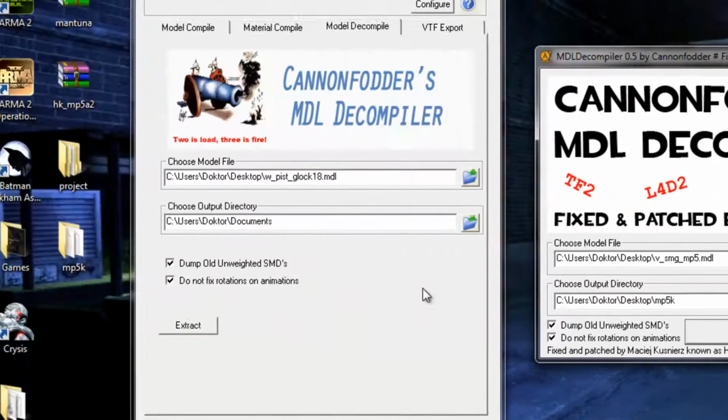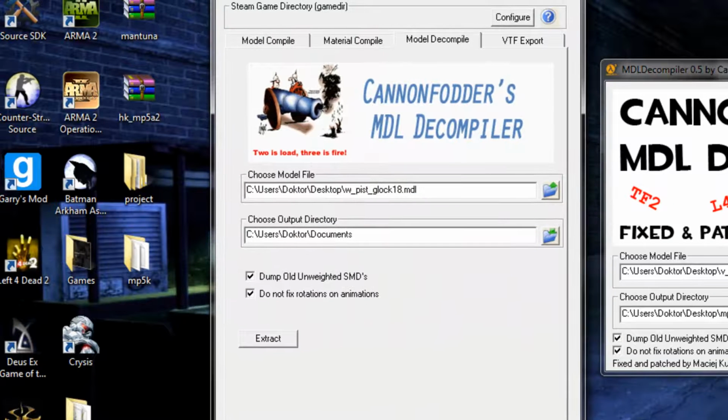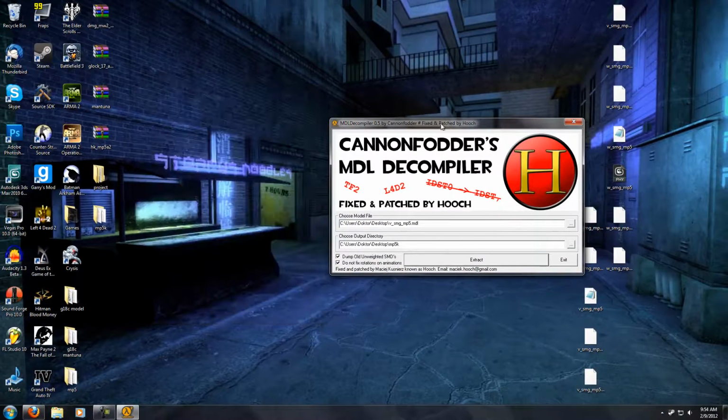And if you're using Studio Compiler, you would go to the Model Decompile tab right here. Same principles as this one, only with the output directory, you will most likely have to manually type in that directory. Anyway, that should be all you need to know about that.